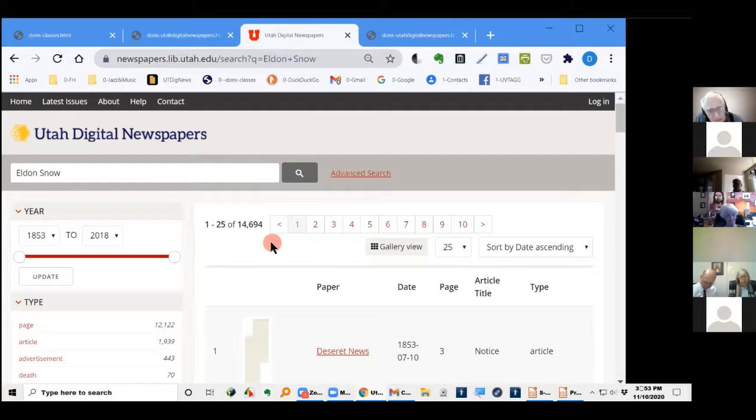What it's picked up is every instance of Eldon and Snow. And when you've got a name like Snow, it could be snowstorm, it could be we're expecting snow, or we had the snow piled up 6 feet deep. You get all kinds of problems. One of Diane's ancestors, my wife's ancestors, was May. And when you search for May, of course, you get all the month of May as well.